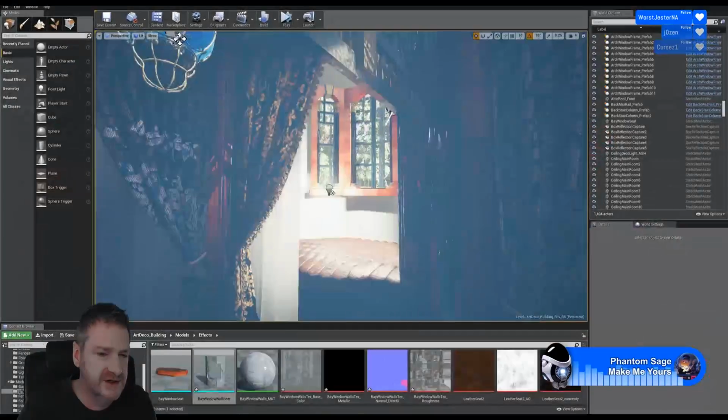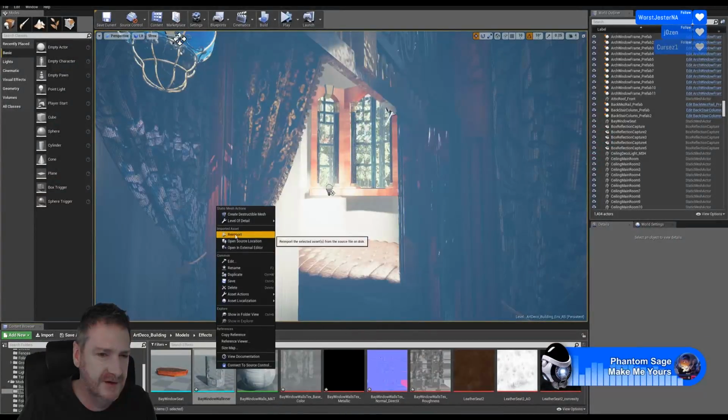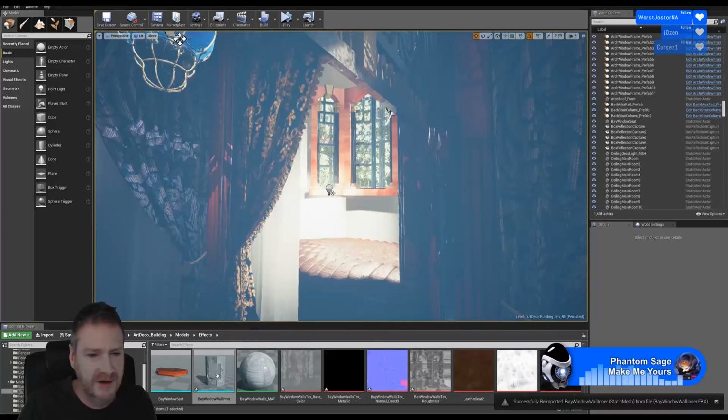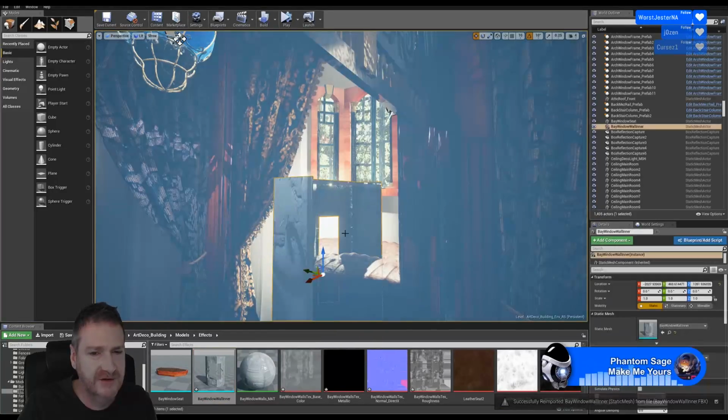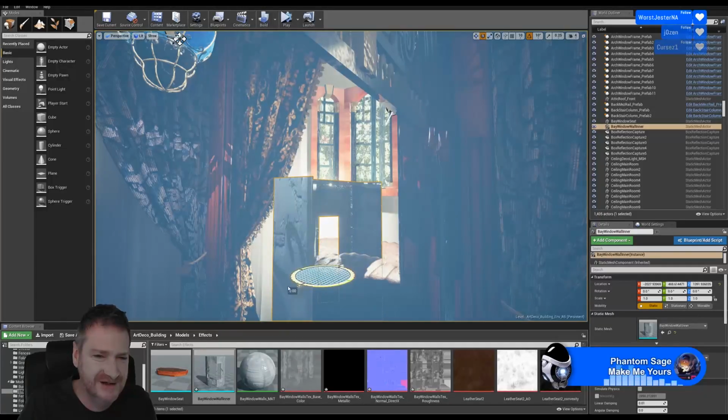Okay, let's re-export that one more time. Let's re-import it one more time. And now let's see if we've got it. There we go. Okay. Let's rotate it 90 degrees.